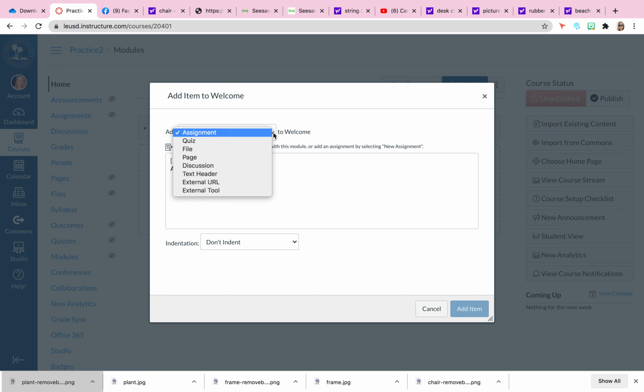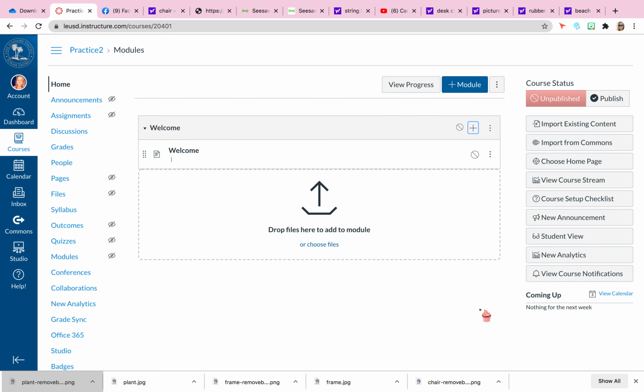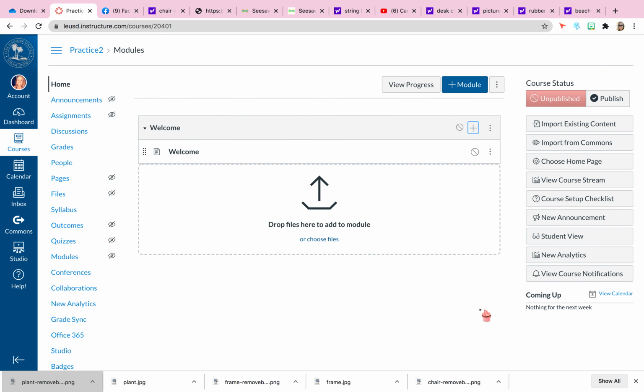You're going to add something. You want to add a page to the welcome, and then select new page. You have to select that. Don't ask me why, just do it. You can type in welcome again, add item. Okay, so now that you have that, you can go to this welcome page.